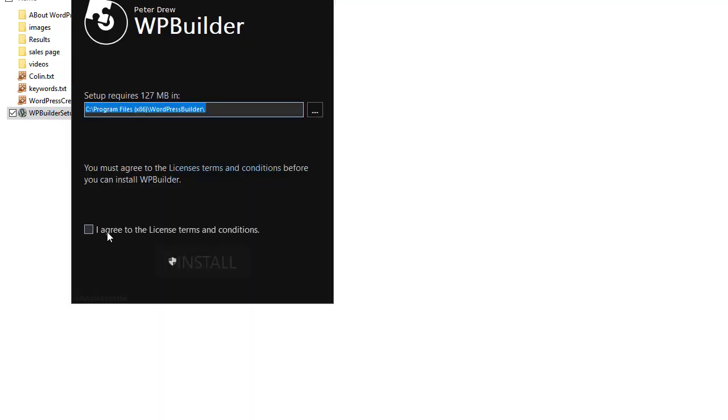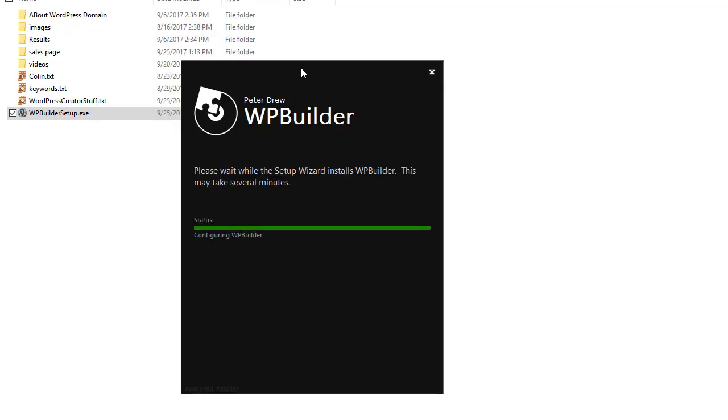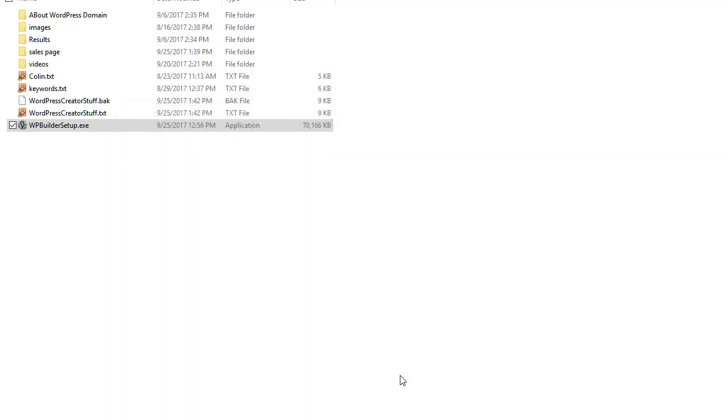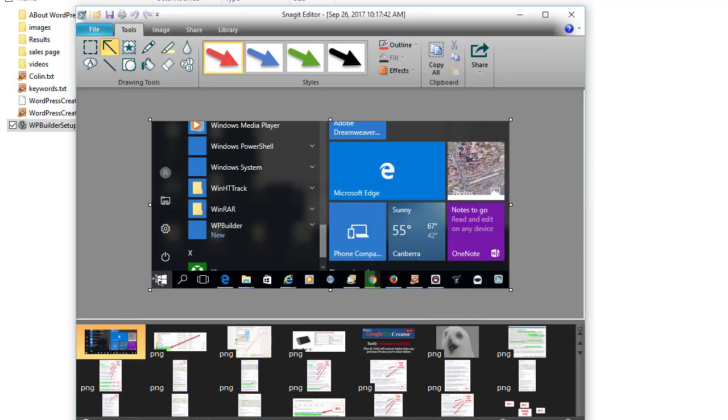That opens up the installer. Click on I agree to license terms and conditions and install. There you go, it's that easy. WP Builder has been successfully installed. Click finish. Once it's installed, you can go to your start menu and you'll see WP Builder installed right there.